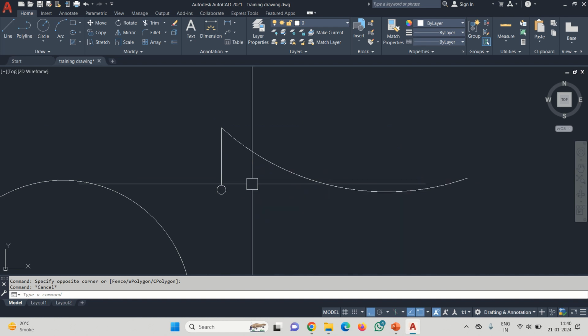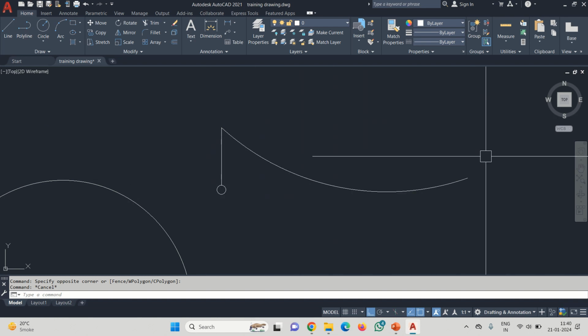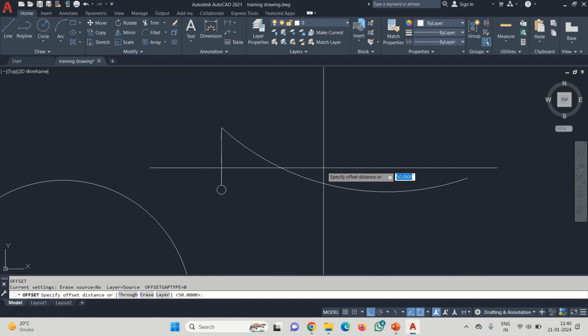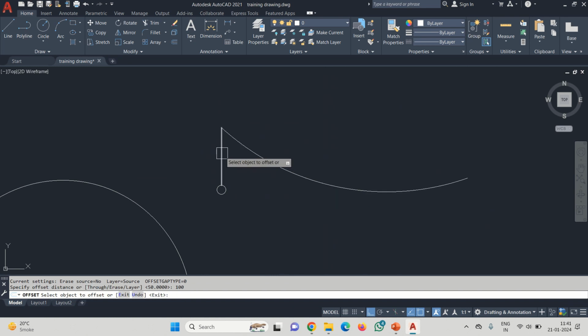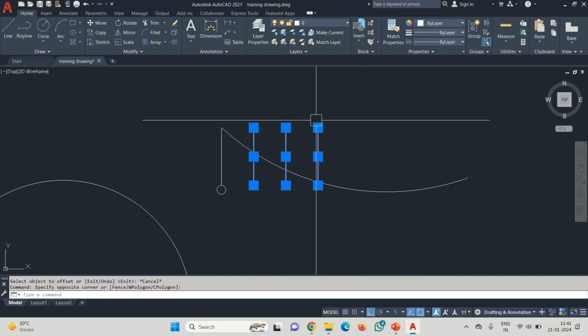It is difficult to make. You can also give offset and do it. Offset can also work over here. So I'll give equal distance 100 and then I give 100. This point I'll come, this point, this point. So this is a hard way.